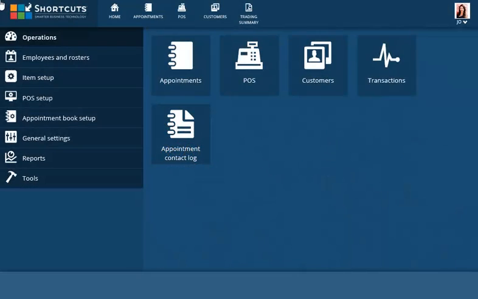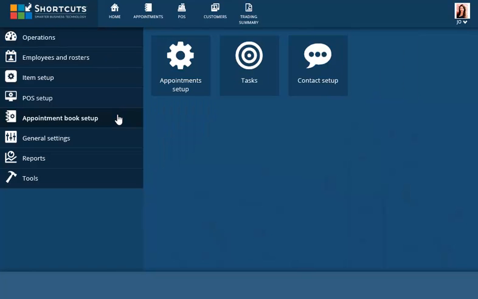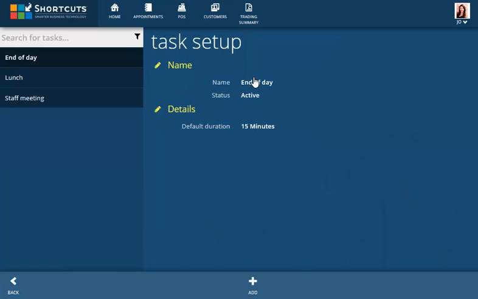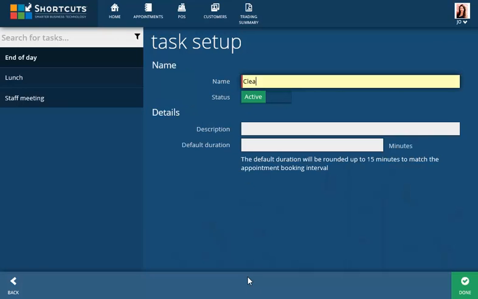From Appointment Book Setup, select Task, then click Add. Enter a name and ensure the toggle is set to active. Enter a description if you wish and a duration. Click Done to save.